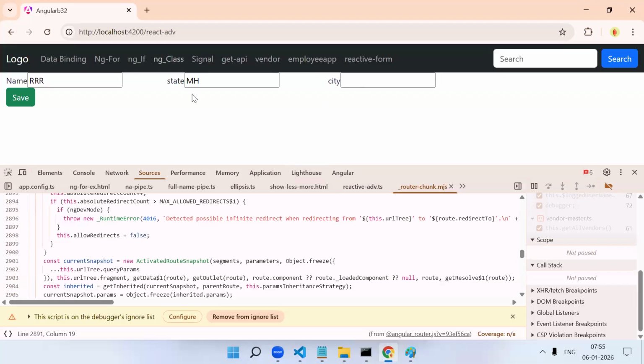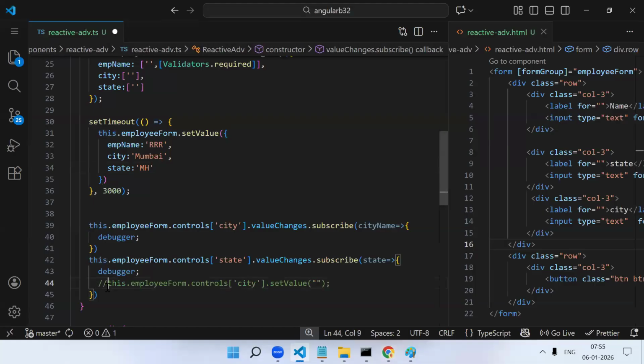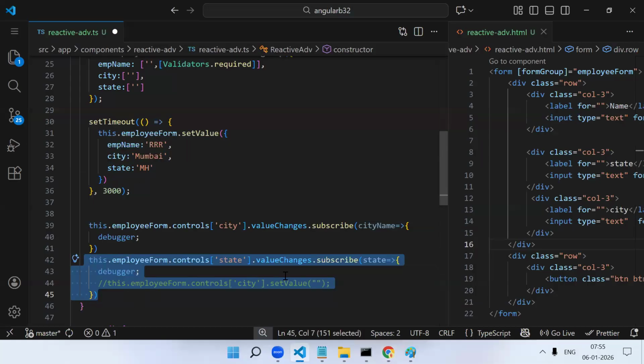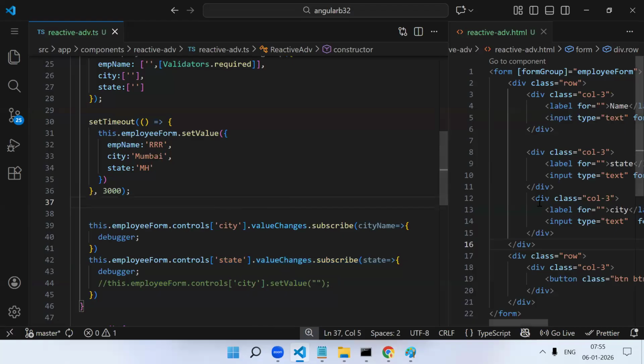So see, wait, why has the city not changed? Because here you are changing the state now. Again, this will trigger and your city value will get emptied. That's why the city value got emptied. Understood now?